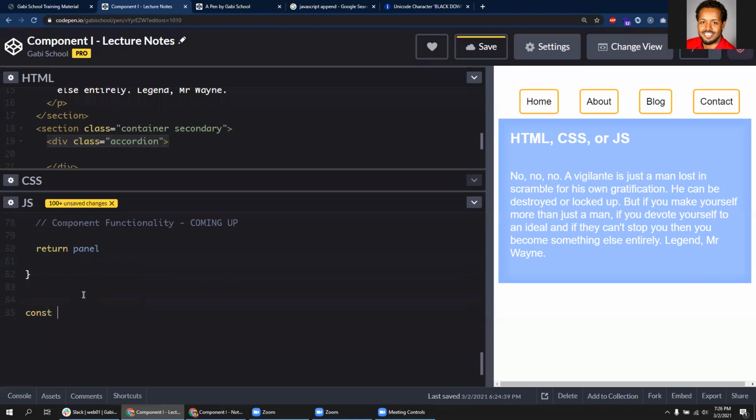So we're going to say const. Let's call it accordion. How do you spell accordion? Okay, accordion. I'm going to say document.querySelector, and then we're going to give it the accordion class, which is this class.